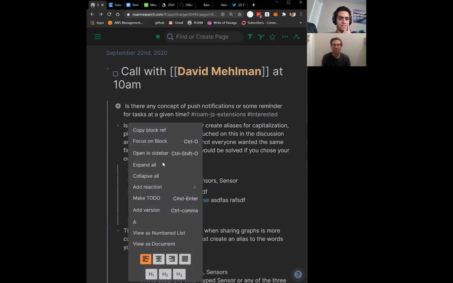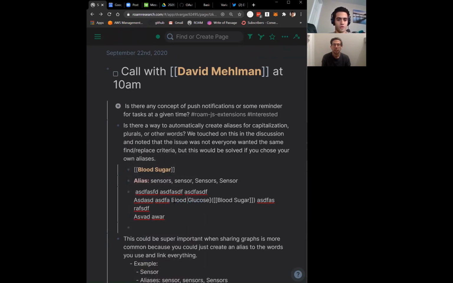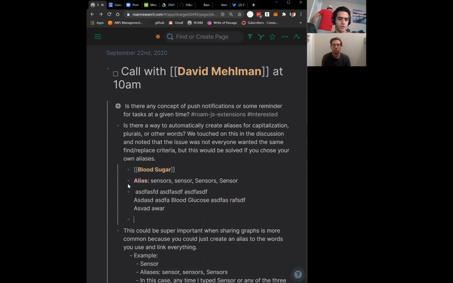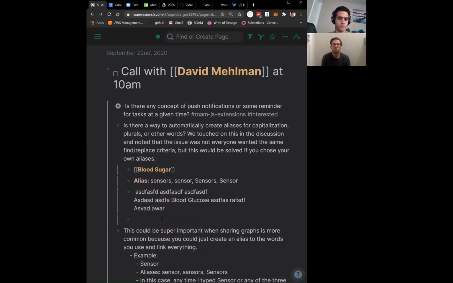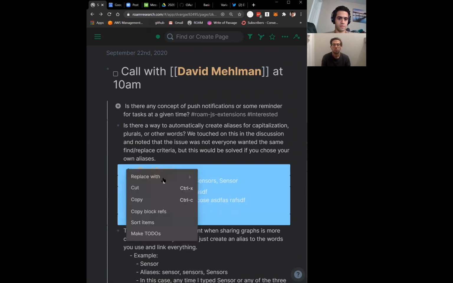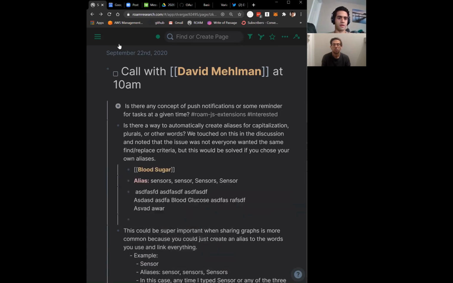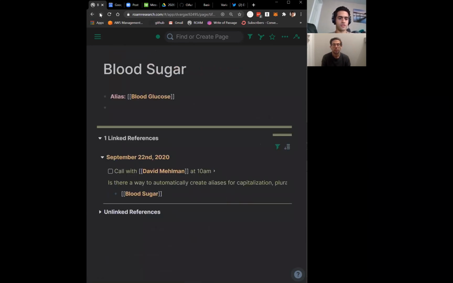We could have this as an option in the to-do or in the right click. If it's originally like this, we could right click and then link aliases somewhere on here as an option. We could probably do the same thing on this right click. There could be an option here, link aliases. And yeah, this feels very doable. This is probably my biggest thing in Roam right now. Interesting. Cool.